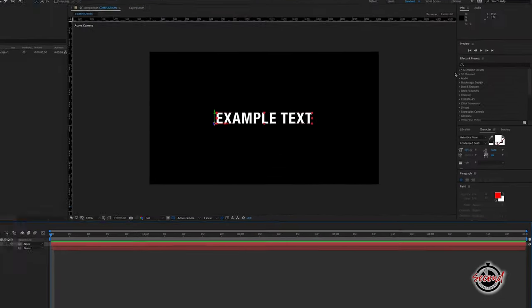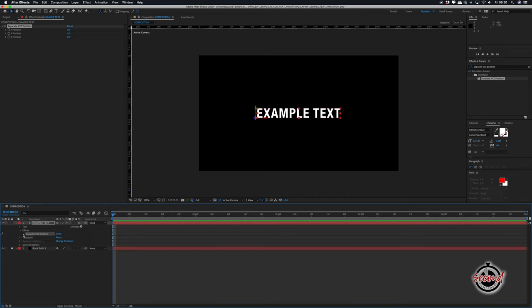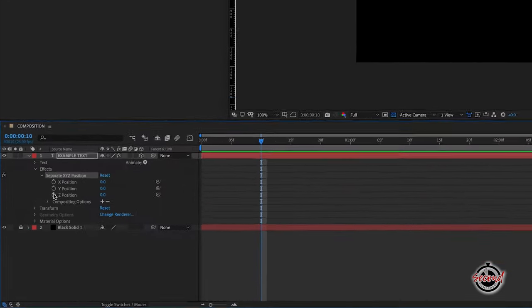In effects and presets, search for the separate XYZ position option and drag and drop this onto your text. Navigate to the separate XYZ position effect in your text layer, drag the playhead around 10 frames in, and click the stopwatch next to the Z position option to set a keyframe.